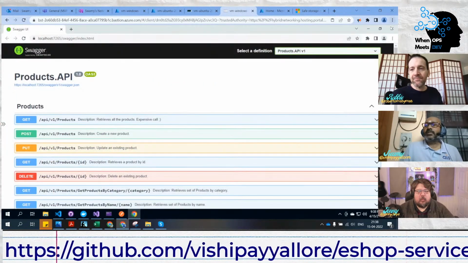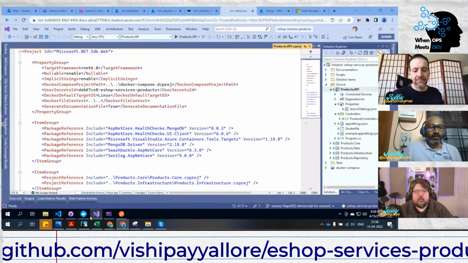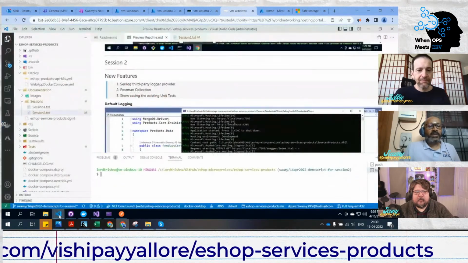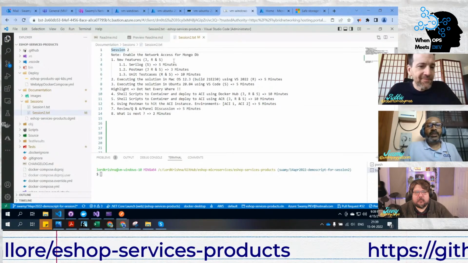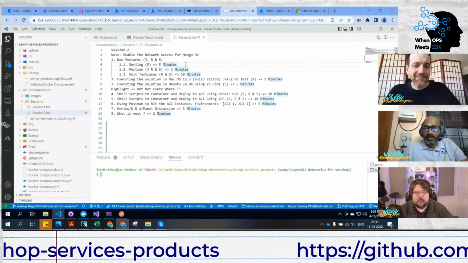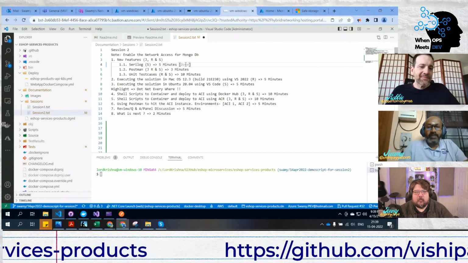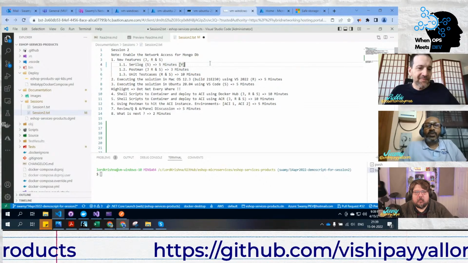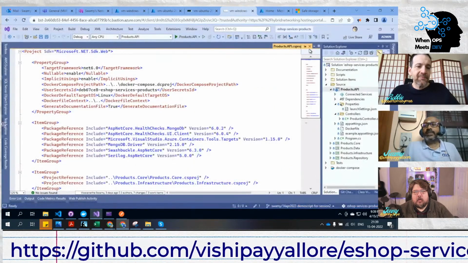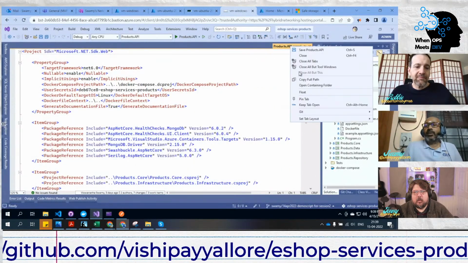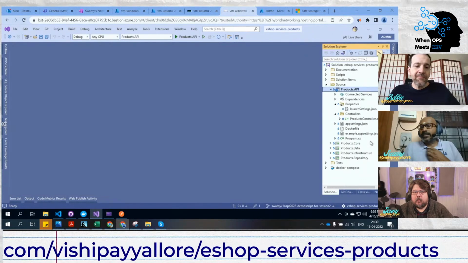So let's get this kickstarted. We have the agenda. We can mark what we already covered, so I'll say that this has been done. So we'll start with this. Generally, how do you configure this Serilog, and why do you need to configure Serilog?